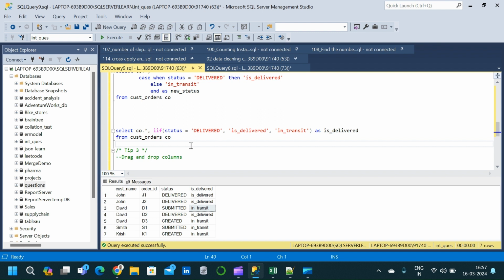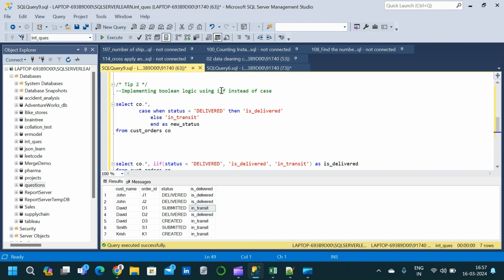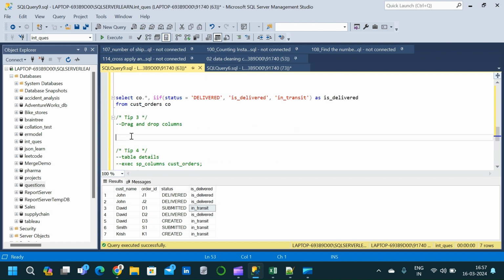So this is our second tip, where we can make use of the IIF instead of case statement to implement Boolean logic. Now coming to our third tip, which is drag and drop columns. Consider that we have a table with a larger number of columns, for example, let it be 20 columns. It would be difficult for us to type in the individual column names in order to write some queries.